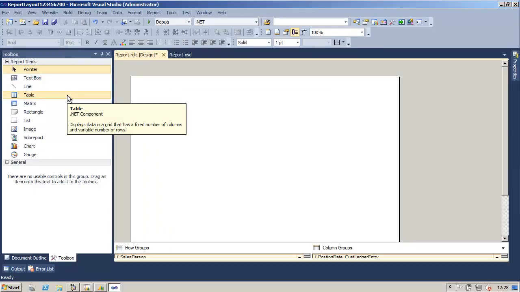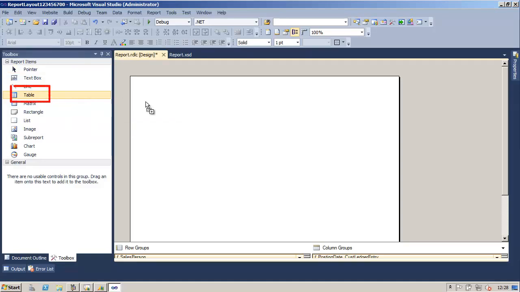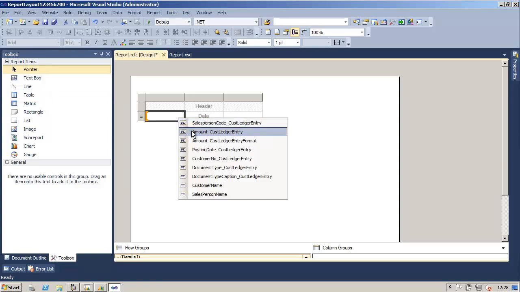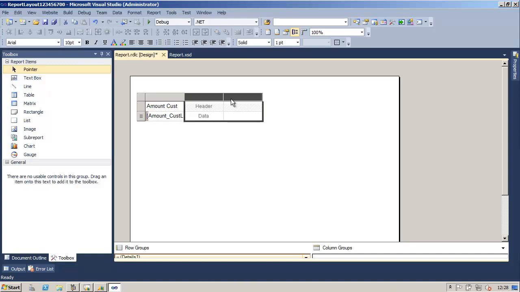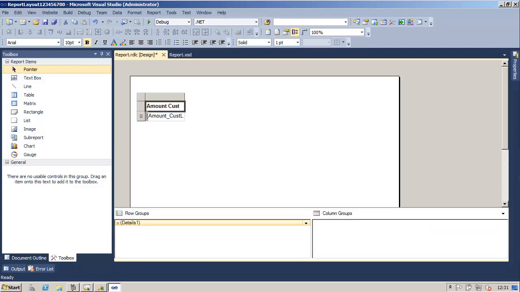To create the layout of the report, we will select in the toolbox the table control and drag it onto the report body. In the detail row, we will add the field amount from customer ledger entry. Then we'll select the second and third columns by using the corresponding column handle and then click delete. Next, we will select the first text box and set the font weight property to bold.